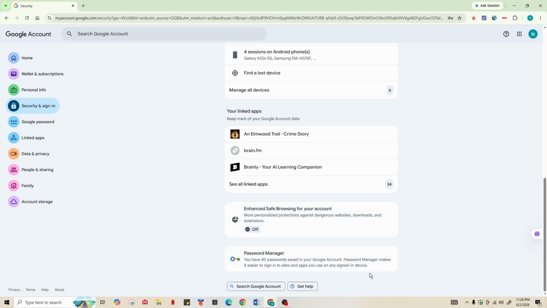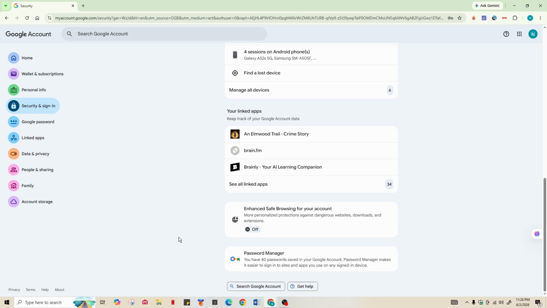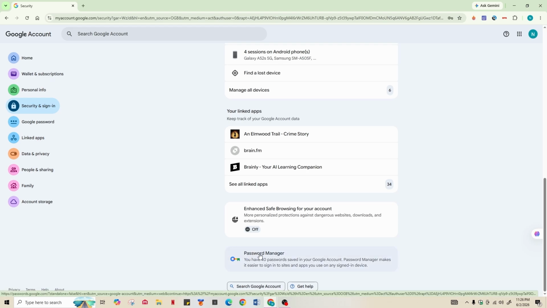Then scroll all the way down to the bottom and you'll get this section of Password Manager. You can see that I have 40 passwords saved in my Google account, and this makes it easier to sign into sites and apps I use on any signed-in device. So you can also view it too in your Google account.